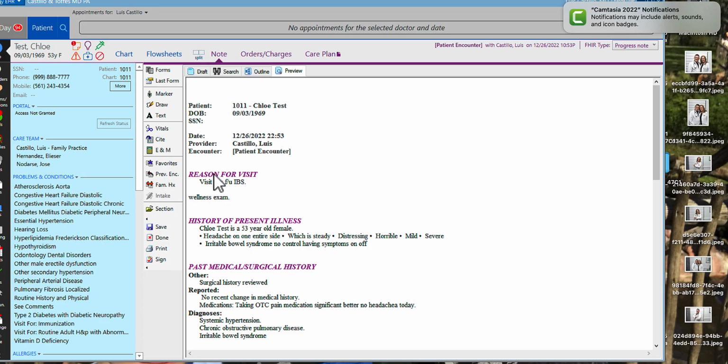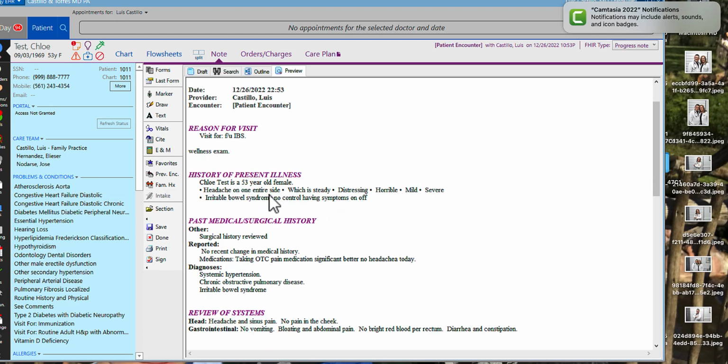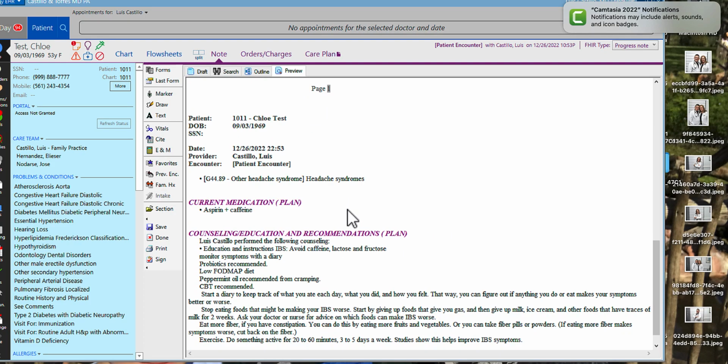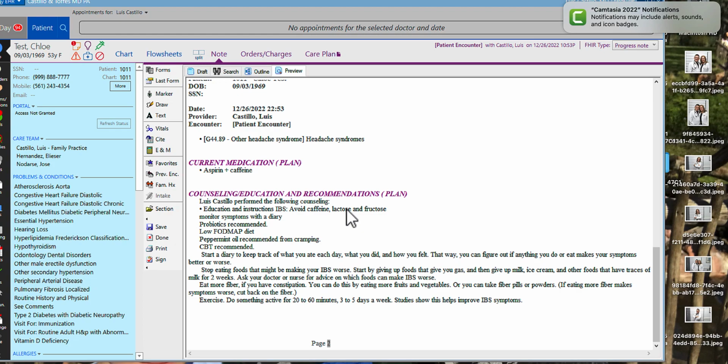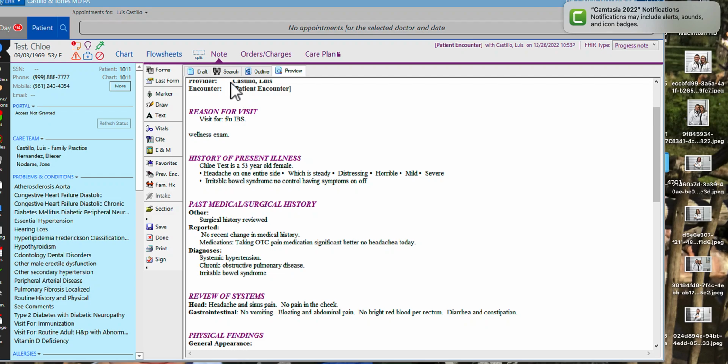But imagine that your medical assistant has put over here that the patient came because of a headache. Then you have headache on the entire side, on one's entire side, which is steady, distressing, horrible, mild, severe. See, it has everything you need on your note. And the next step will be orders and charges, which is the one that I want to explain to you today. But this is another easy way to do the notes too.